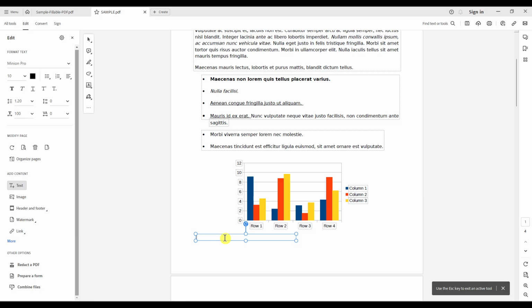Type your sample text. As you type, the box will expand to fit your content. If you need a specific width, drag the corners or edges to resize the box. To reposition it, hover near the border until you see the move cursor, then click and drag to a new location.